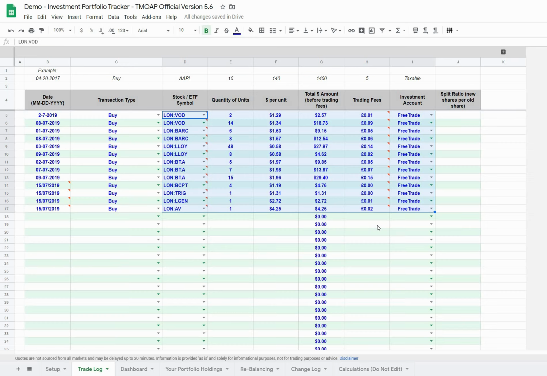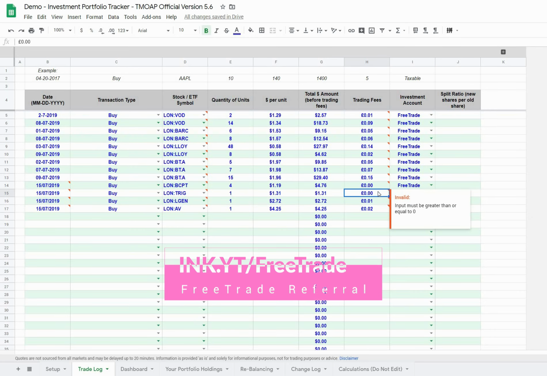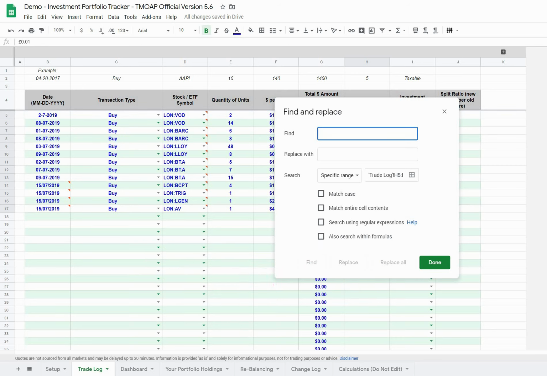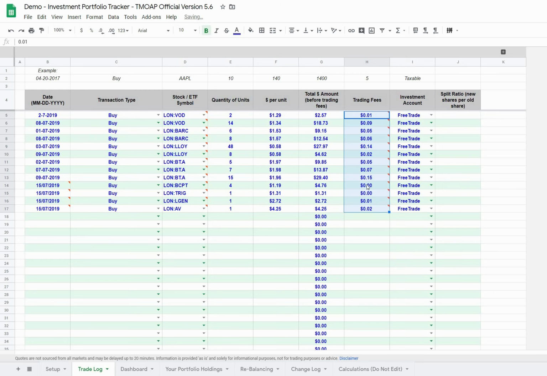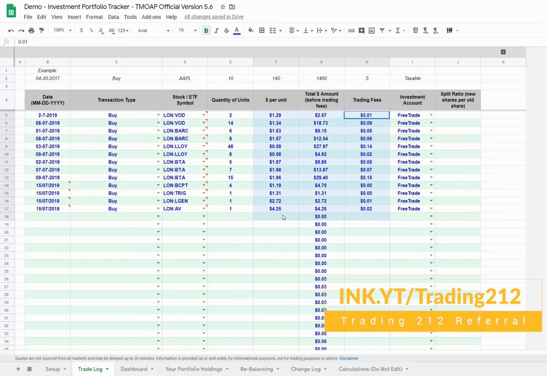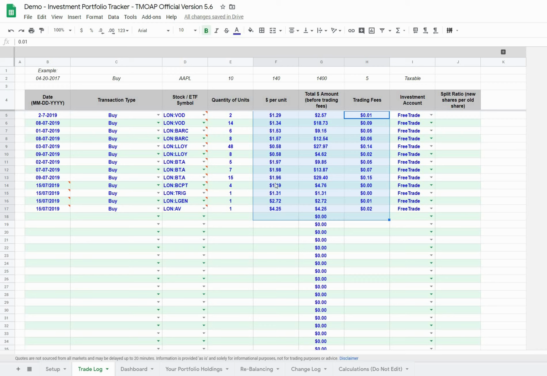Then once we head back over to the trade log, I'm just going to get rid of something. If we head to the dashboard quickly, change this to Great British Pounds. You're going to have to format this into your currency, so if you wanted to put pounds or whatever, but for this demonstration I'm just going to keep it as the dollar symbol. It doesn't really matter what the symbol is.